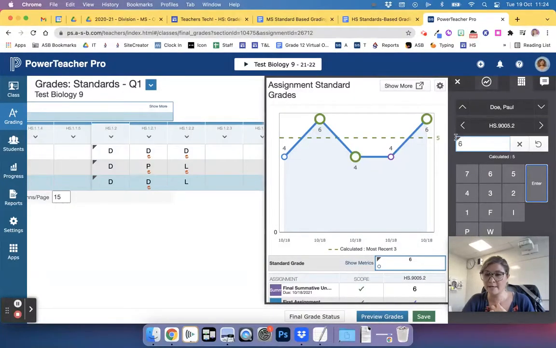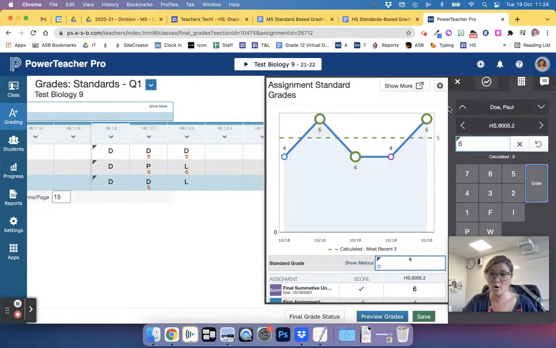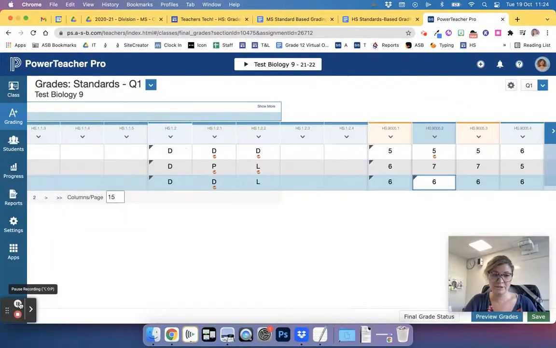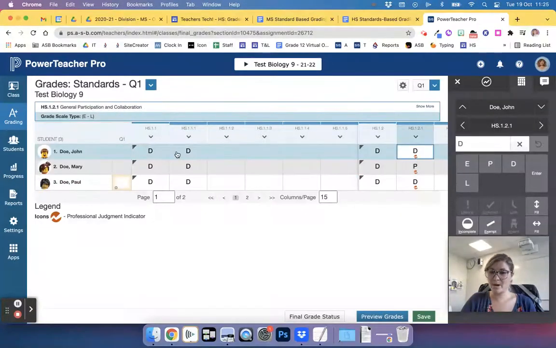Whenever a grade is overridden, it shows you a triangle and it tells you what it used to be calculated at. If you want to go back to it, you can just say, no, go back to the calculated grade. So that is how you can override any grade you need to. So again, this is the main screen where you can just come through and double check your grades, that everything is how you want them to be.